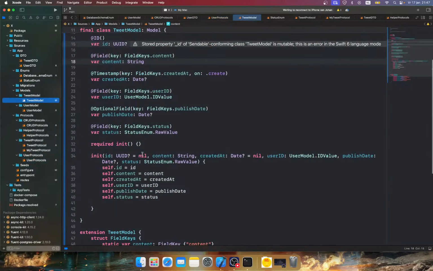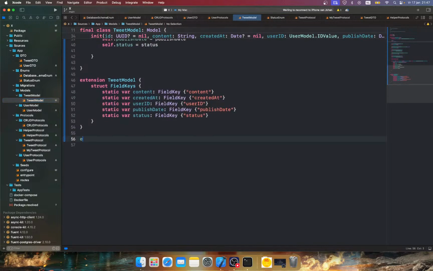And with tweet model, we can do the same. On the tweet model, we can say extension tweet model, and this is going to be tweet protocol. And now we also can call all the functionality that we used in the protocol that we extended using the extensions. All the functionality is now written, and we only have to conform the tweet model to tweet protocol, and all the functionality is usable.